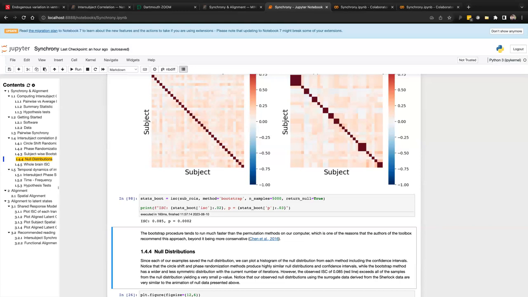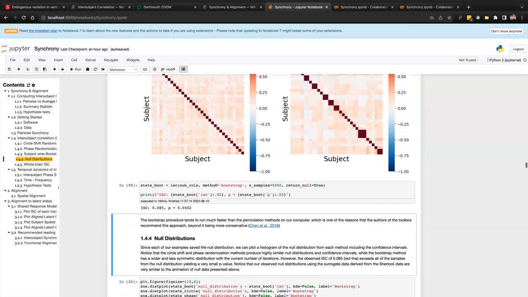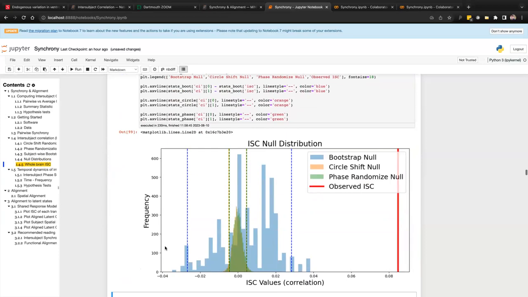But I will show you a little bit about what the distributions look like when you do them, to show that they are, like Neeraj pointed out, very different. So this is after we've run it 5,000 times for each of these three methods on the exact same data. Red is our observed ISC, which is the same across all of them because it's using the exact same method and data. And then this is what the distribution looks like that each of the techniques finds.